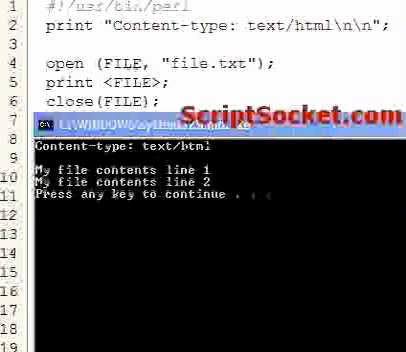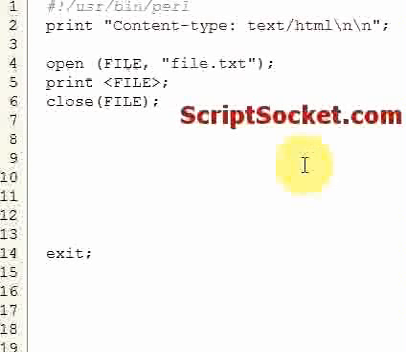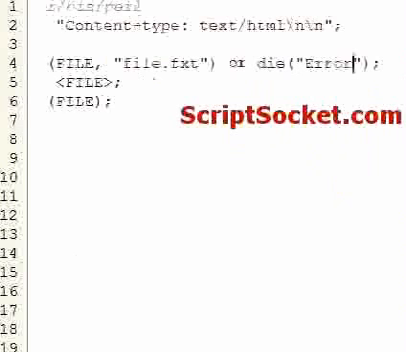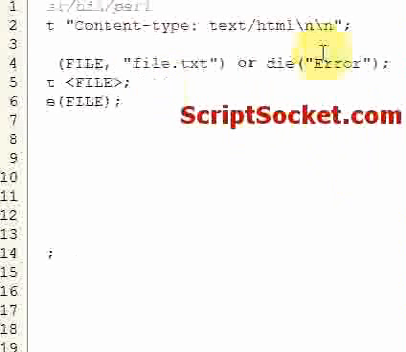Now optionally, if there's a reason why your file might not exist on your computer or on the server, then obviously it won't be able to open and display the contents of the file. So we can tell our script to die if it can't find the file. You can also print out an error message if you like so. This is optional though. This will just make your script die with an error message.